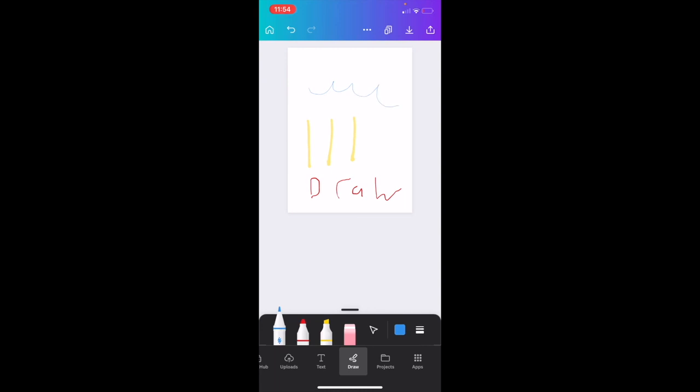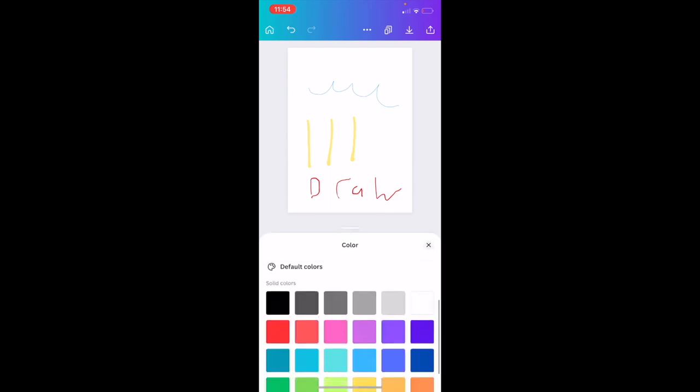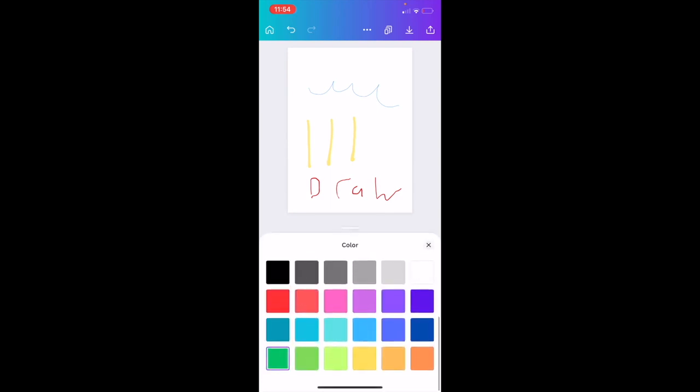Now, if I want to, let's just say press the marker, for example, and change the color of the marker, I'll change the color right here by pressing on the red. I will then scroll down and change this marker to green. I will exit out of that.